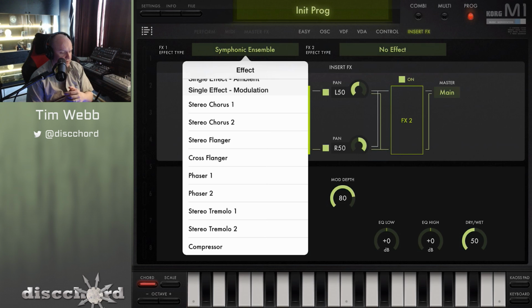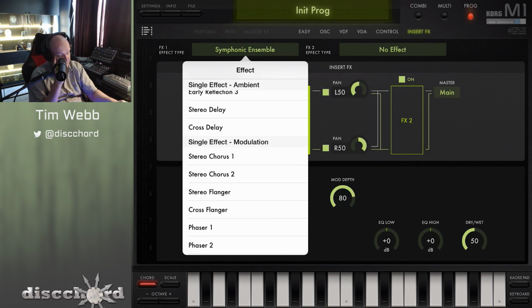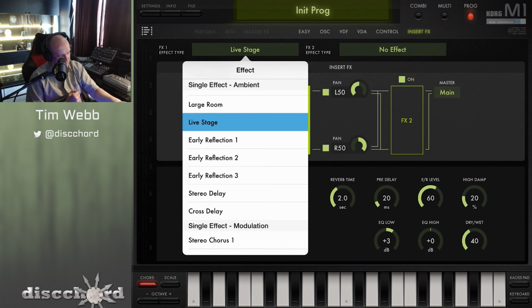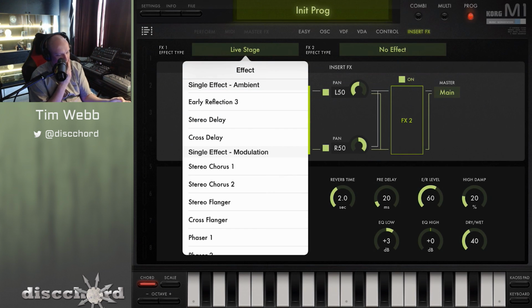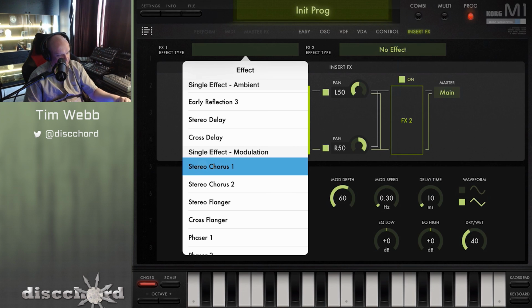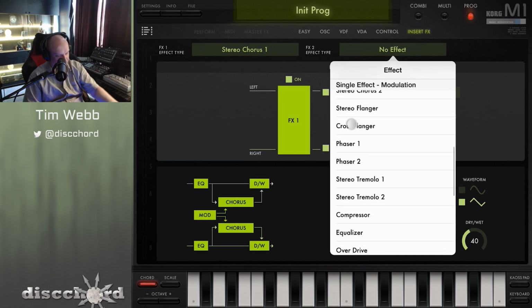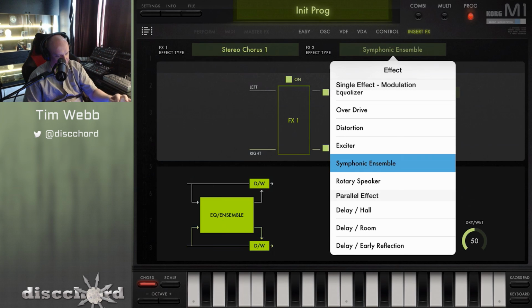Okay, I like the symphonic ensemble, but I think I need to make that the second effect and put something else in front of this to give it just a little bit of life. Like, it sounds too kind of boring and generic. Let's try that, and now throwing in that symphonic ensemble.